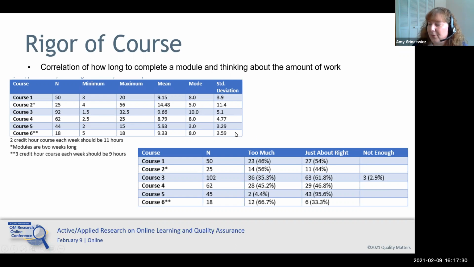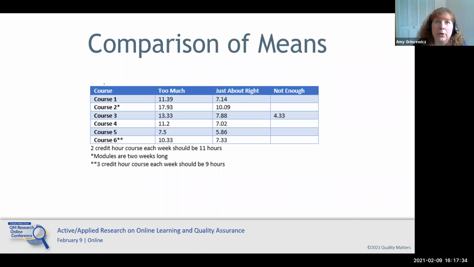So what I sat down and did was I looked at all of this data and did a comparison of the means to correlate the data. And in looking at that correlation, in most of the courses, it was statistically significant. This was kind of eye-opening for the program, because what students were thinking was too much work at 11 hours or 10 hours was actually spot on with where the course should be for rigor.